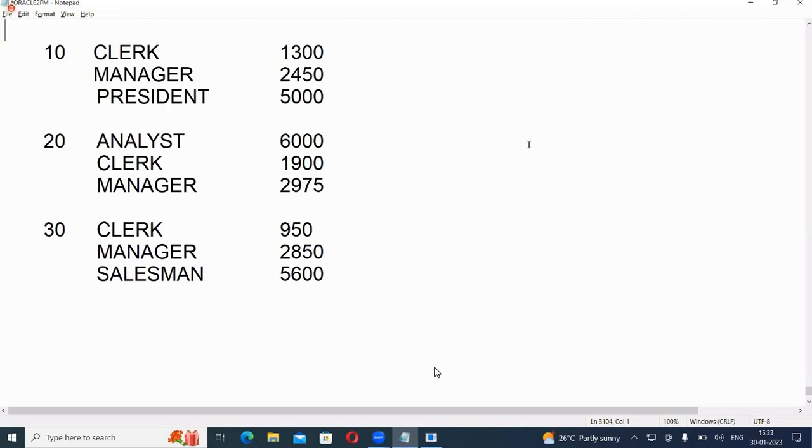Then, so to show the above output, before executing the query, execute that command. What is that command? Break on department number, skip 1. Not after executing the query. Before executing the query, only execute this command.